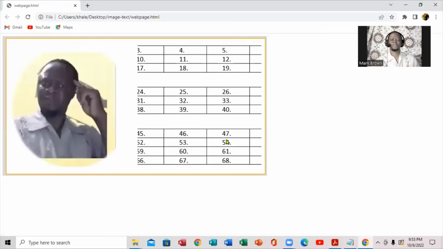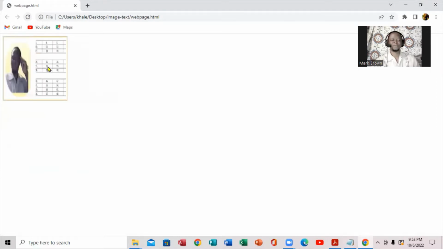You notice it hasn't changed. When you do something like that, you have to come right here and refresh it. Notice when I refresh it, it's so small. Very important. What if you want to insert another photo?